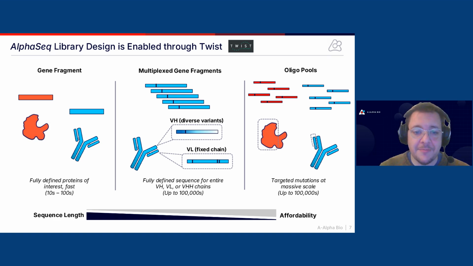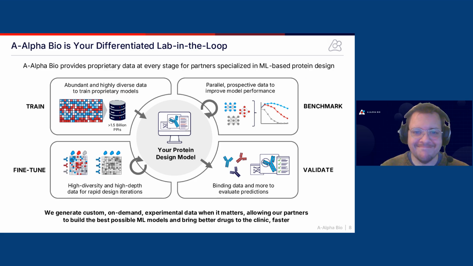And so that's really powering it. We get these fully defined DNA libraries, we put them into yeast, we get really high throughput affinity measurements out. And I'll go over in the next couple slides a few examples of how we've worked with partners to apply our wet lab assay to really accelerate their AI modeling, their AI validation, AI training, and really kind of become the lab in the loop for some of these models.